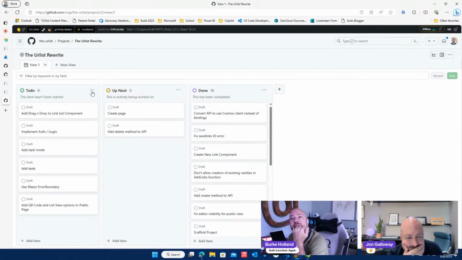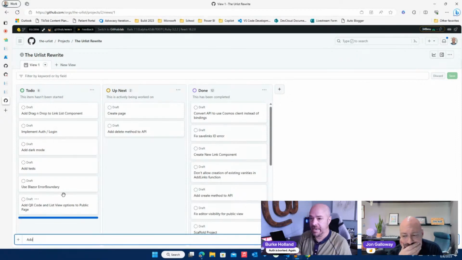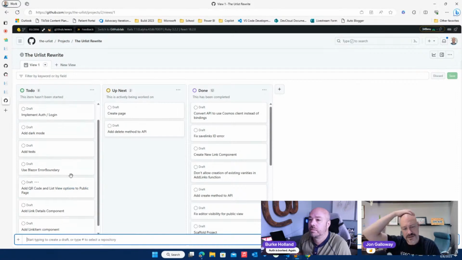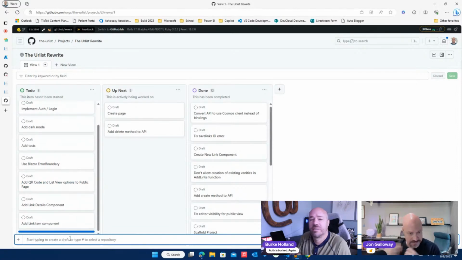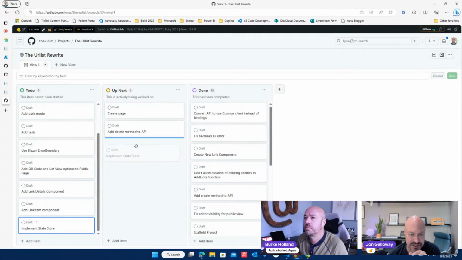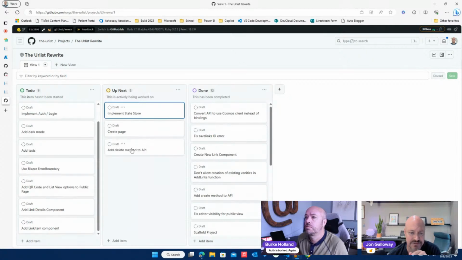So what we need to do next is we need to add, let's just create one for create. Add link details component. And we need to add link item component. And we need a state store. And we need a save story. Did you say a state store? Oh, state store. Yeah, implement state store, which I think maybe we'll do next time. Yeah, let's move that up. Put that in the up next and put it at the top of the list. So actually, we'll put this one at the top since you're almost done. We'll just double check that and then do this.